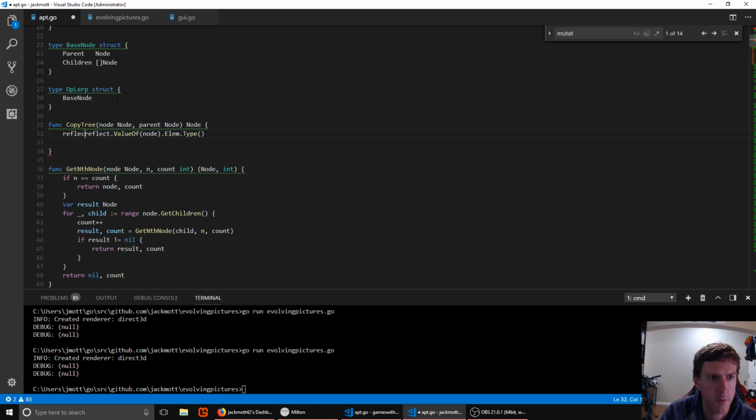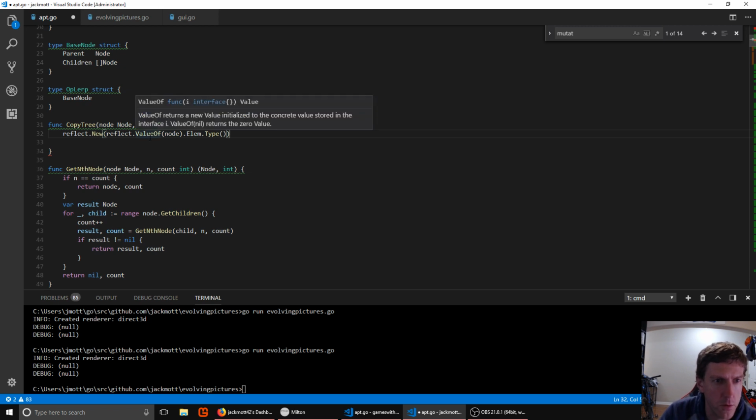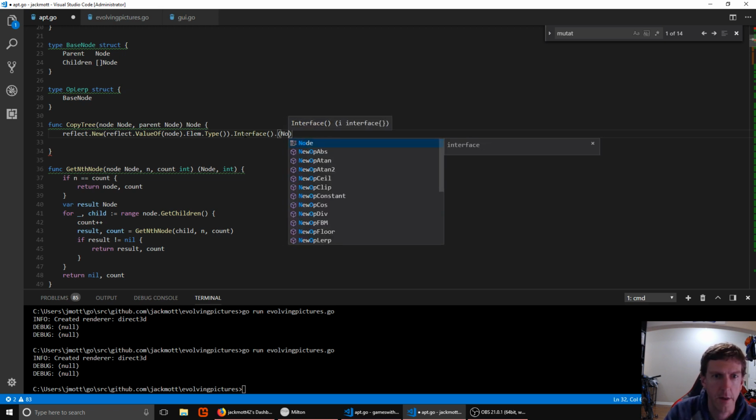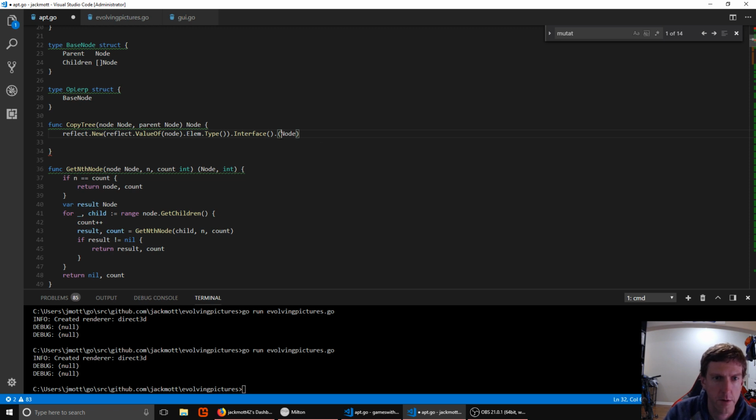And then we can use reflect.new to make a new one of that type. So we're making a new node that is an op plus. But then we want to wrap it back up in a node interface so that we can use it just like a node. You can do that by calling a function interface and telling it that the type of the interface is node. This is a type cast that says this interface is going to be a node interface.